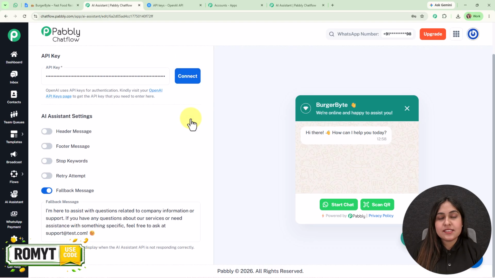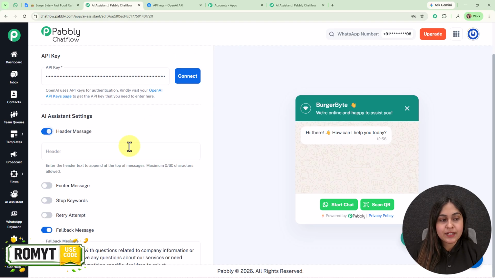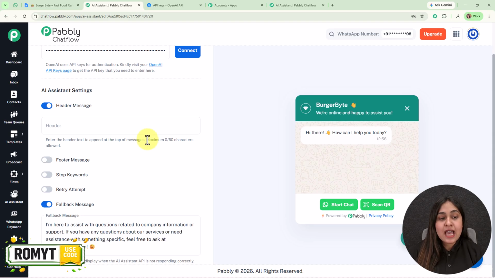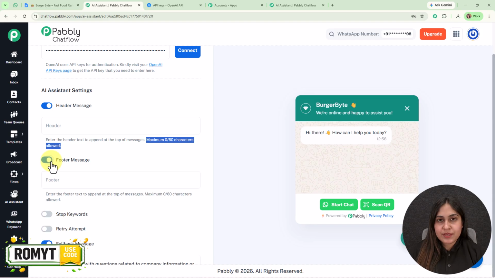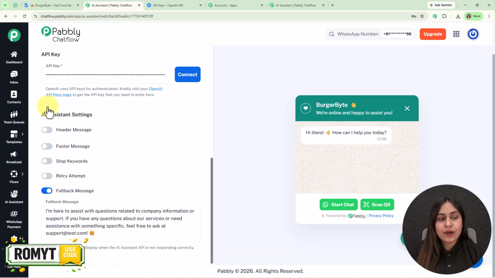Then comes the assistant settings. First one is header message. Here to add one, turn on this button. Here you can add your header text and a maximum of 60 characters are allowed. Same goes with the footer message as well. For now, I don't want to add any.